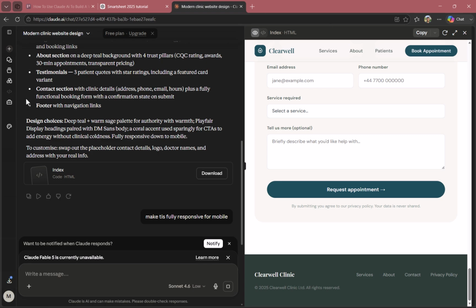And then you could debug and improve your website. So let's say you copy out that code we asked it to generate earlier and you're getting errors on VS Code. You could copy that error, bring it back to Claude, and Claude would fix it for you.